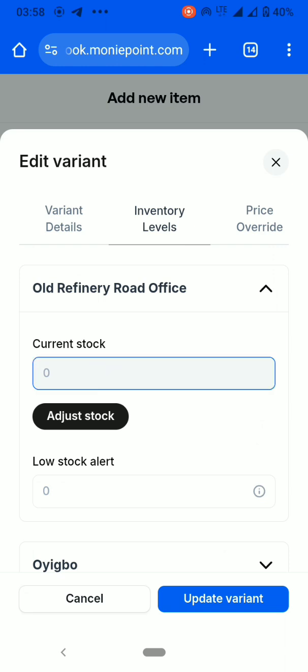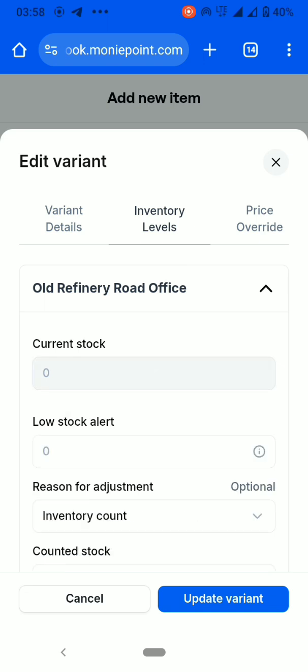So if I click on it, you see that it does not adjust. I have to click on this adjust stock. So if I click on adjust stock, the next thing is it asks what's my current stock.